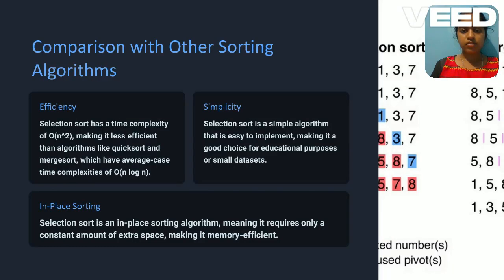Comparison with other sorting algorithms. Efficiency. Selection sort has a time complexity of O of n power 2, making it less efficient than algorithms like quicksort and mergesort, which have average case time complexity of O of n log n. Simplicity. Selection sort is a simple algorithm that is easy to implement, making it a good choice for educational purposes or small data sets.